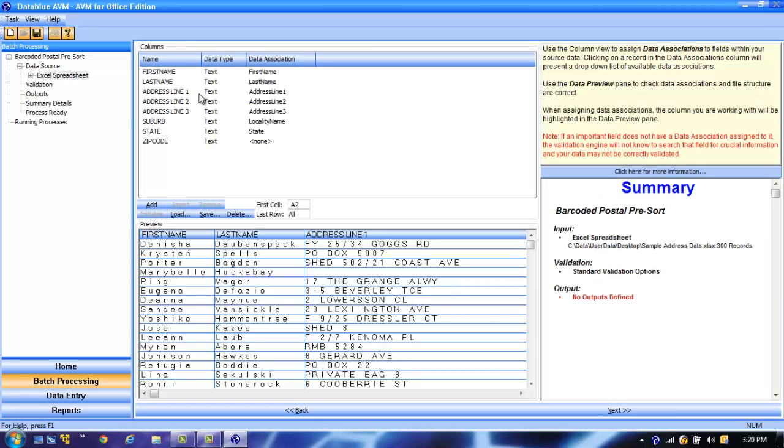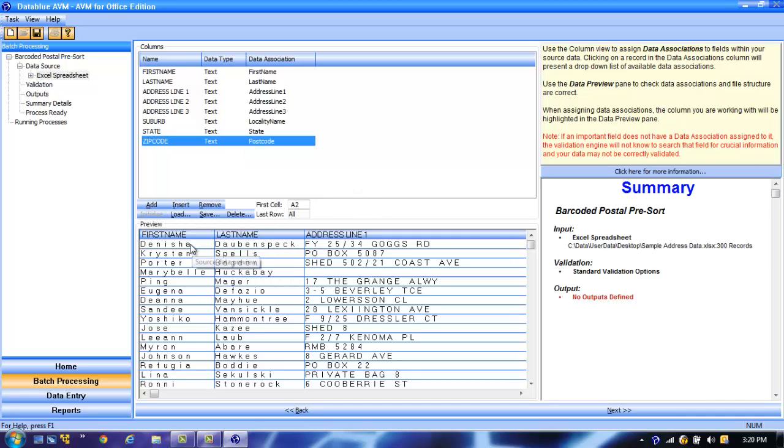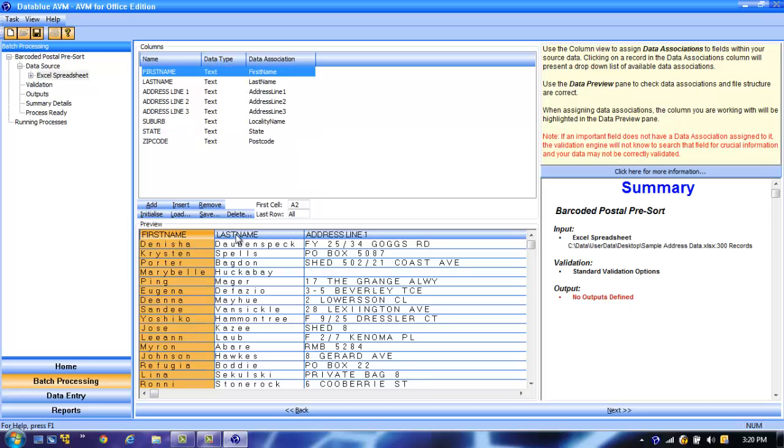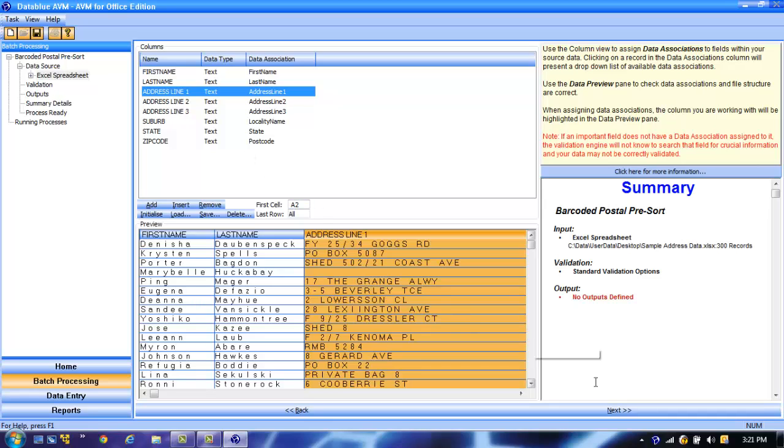We now need to tell AVM for Office what type of information is in each of the different columns within that Excel spreadsheet. We can see here that it's got most of them. The one that it hasn't picked up is zip code. I'll just simply click on that, drop it down, and tell it that that's in fact a postcode. One of the really nice features that AVM for Office has is the ability to, even if you don't know the column headings, you can simply click on them here in the preview and it will highlight them up here and vice versa. So a really nice feature there to make it easy even if you don't have column headings.